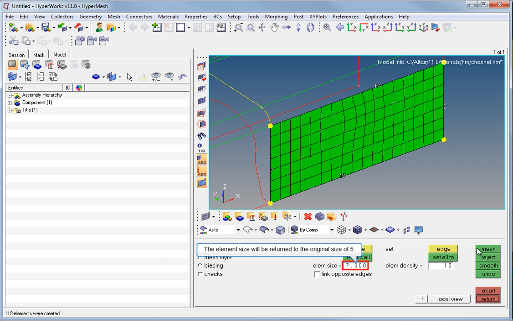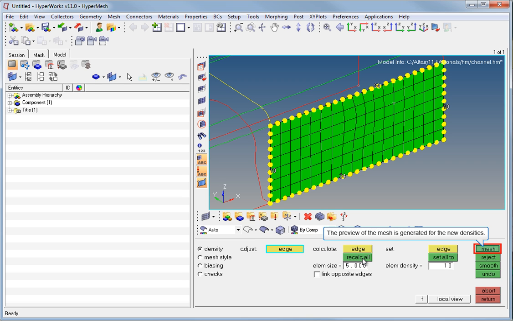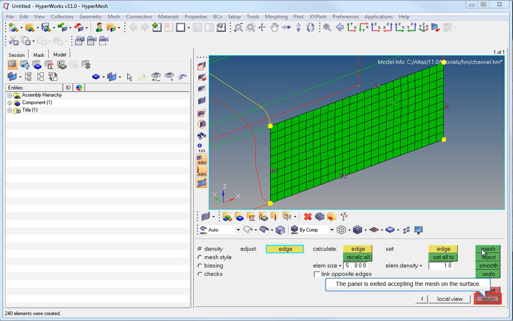The element size will be returned to the original size of 5. The density for all the edges is recalculated to set the density. The preview of the mesh is generated for the new densities. The panel is exited, accepting the mesh on the surface.